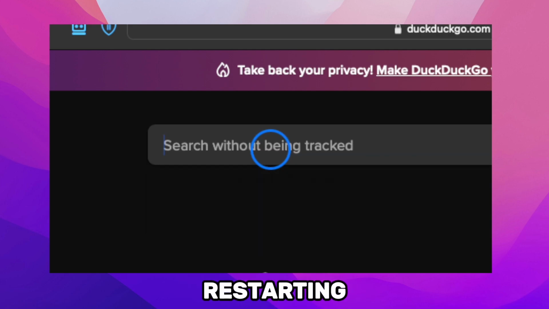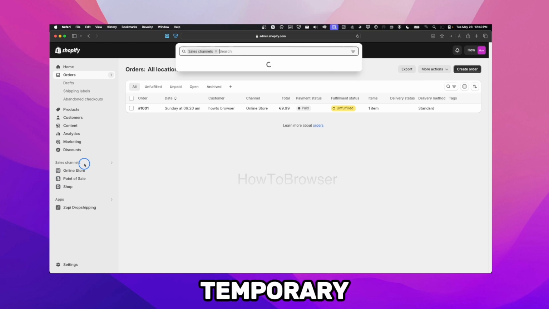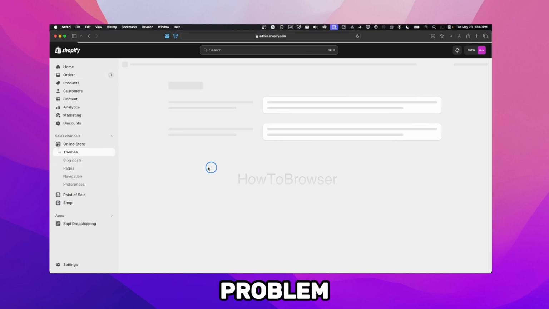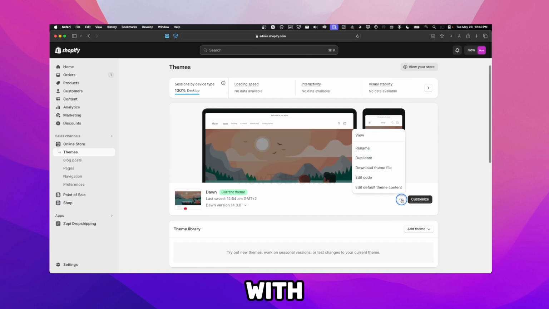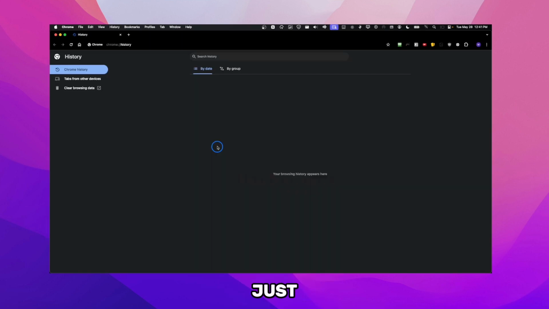Also, try restarting your browser or computer. Sometimes this can fix temporary glitches. Maybe there's a glitch. Also, maybe there's a problem with your theme, so there might be some problems there. Maybe there's a bug. You can contact Shopify support.